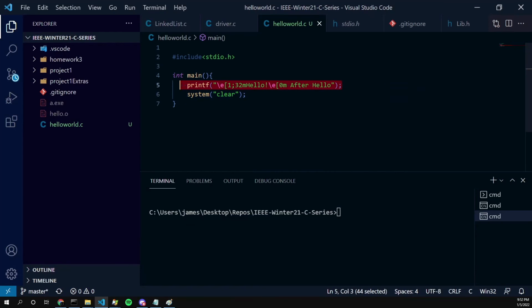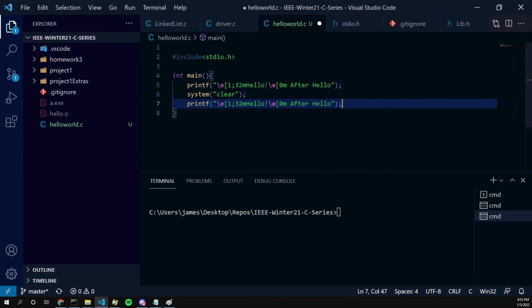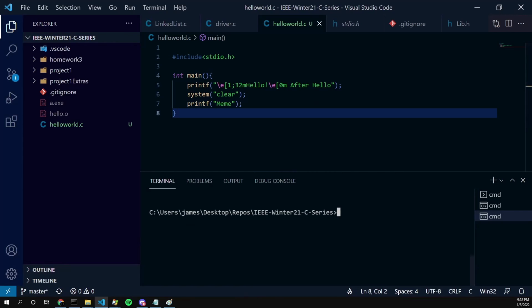So if I do this and then I printf something else, it should clear the terminal and only print out the second thing. So if I do this 32, we should only see the second thing print out here. If this is going to work properly, it should print this out and then immediately clear the screen and then only print out meme. So if I'm compiling this, gcc hello world.